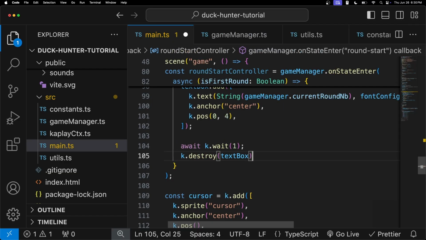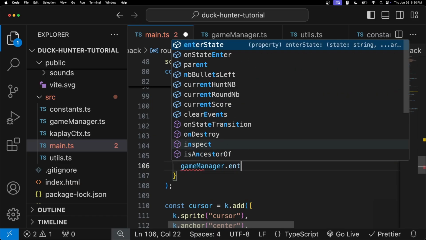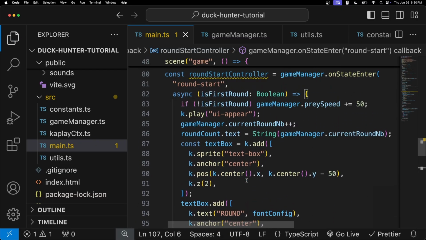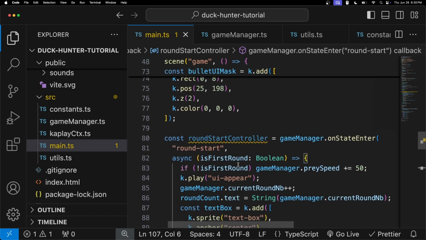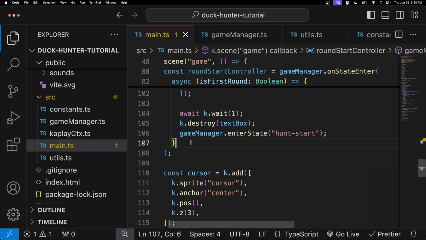Now what we're going to do is, after 1 second elapses, we're going to destroy the text box game object, because we want to basically remove that UI, and we're going to make the game manager state machine, which was created using the state component in GameManager.ts, enter the hunt start state. And you can achieve this by calling the enter state method. This is how you move from one state to another.